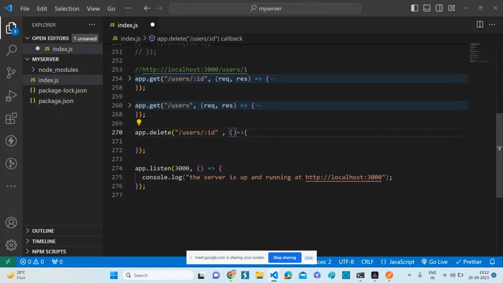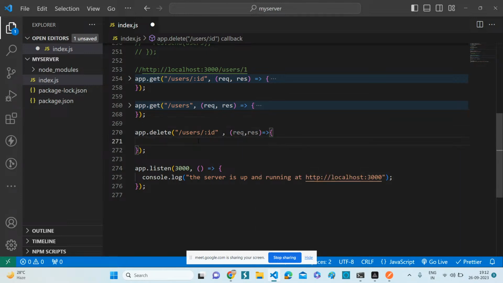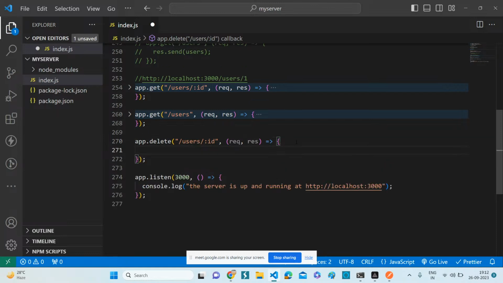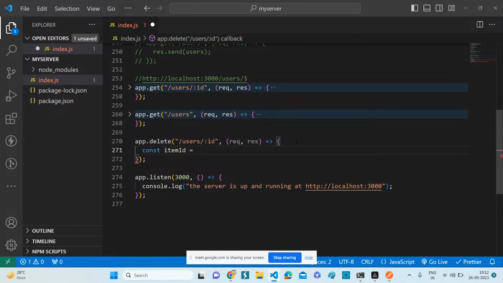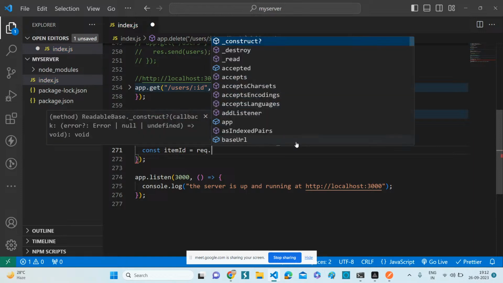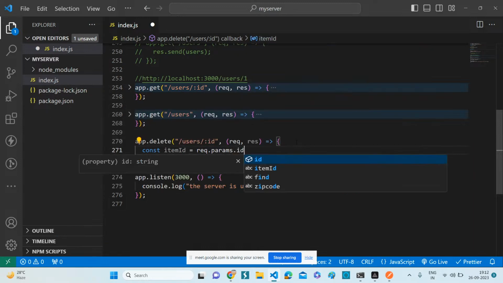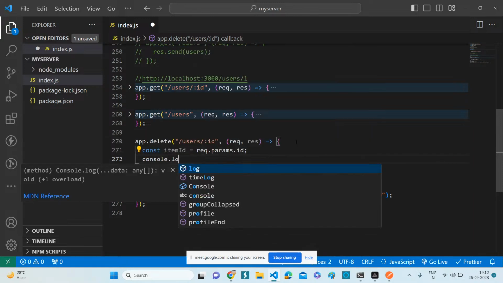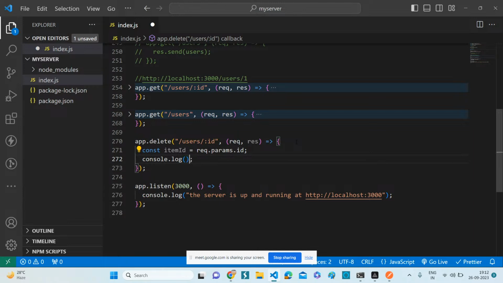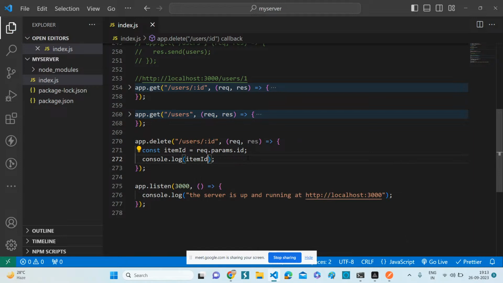So it should have two parameters, one is the request and another one is the response. Here we will get that id. Suppose you can say const itemId, whatever it is. You will get it from request.params.id. Right now I will just do console.log for confirmation that we are able to see that item id which you want to delete.